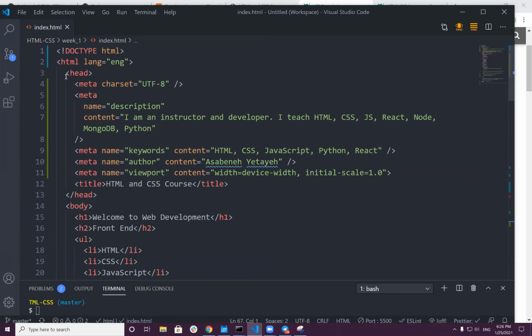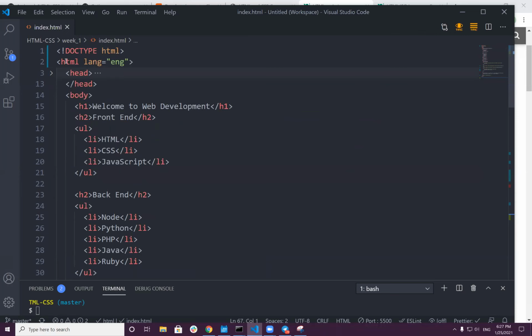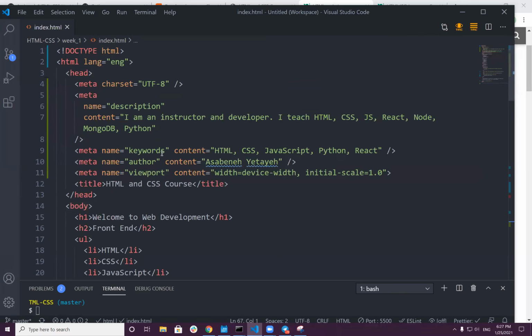Great, so now the heading part is done. Are you happy? Do you have any doubts about the heading part? So this is everything you need on the heading part for the time being.